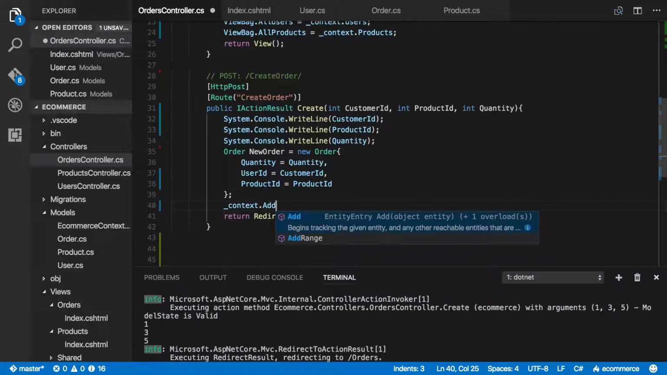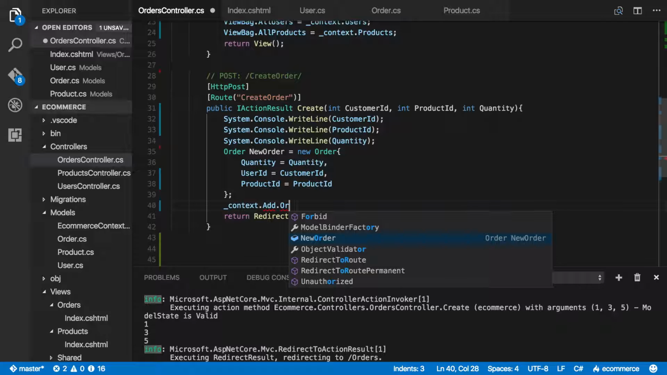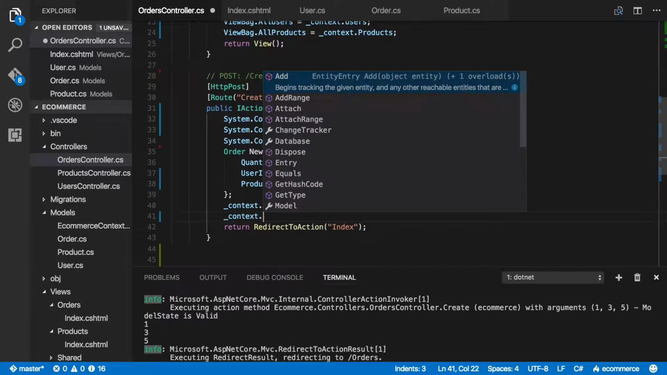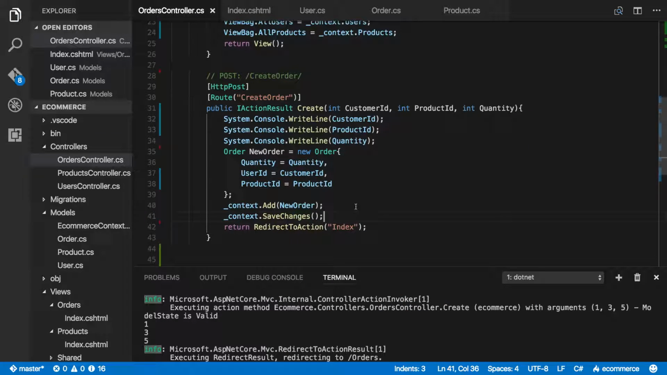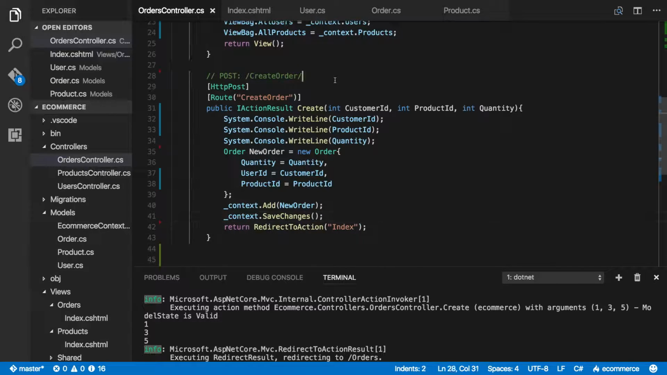You don't need to add context dot save or anything. Oh, okay. Context dot add new order. Context dot save changes. Cool. Is it possible to save changes after add? I don't know. No. Good question though.